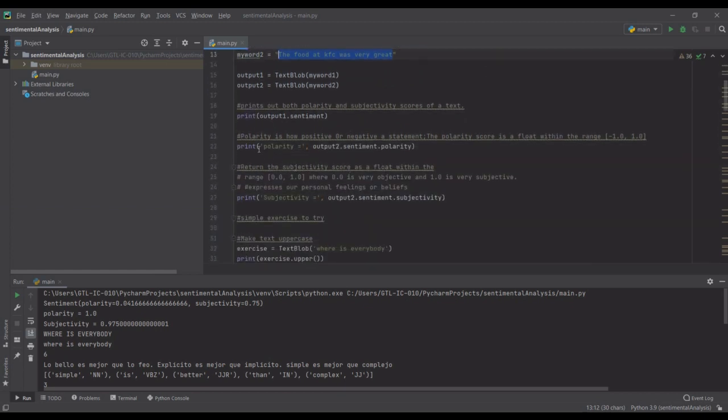So the polarity score is a float within the range minus 1.0 and 1.0. And then the subjectivity is from 0.0 to 1.0. With the subjectivity, 0.0 is more objective, which is more of the opinion of, let's say, the public, and subjectivity is the expression of the feeling or belief of the person. So, the individual's belief or feeling.